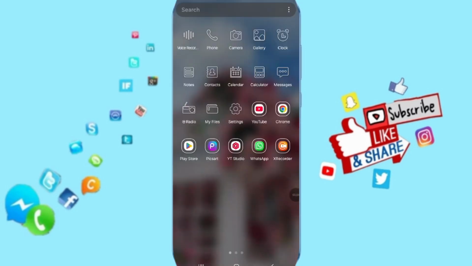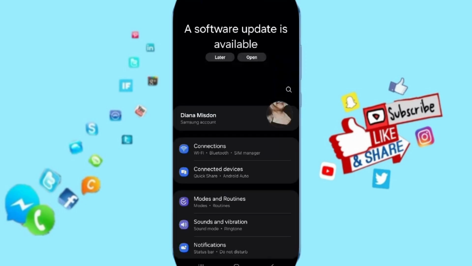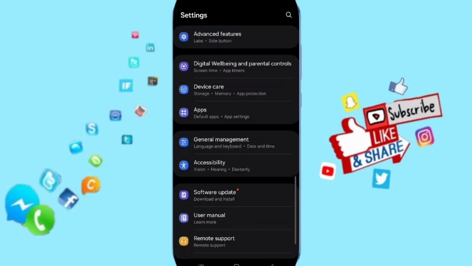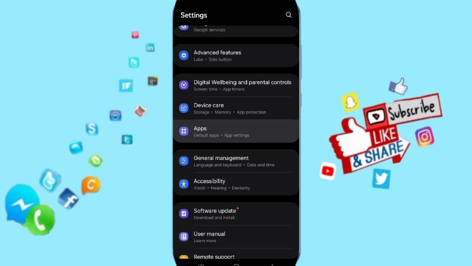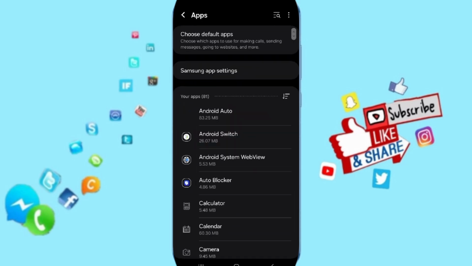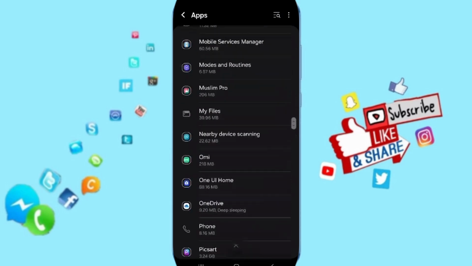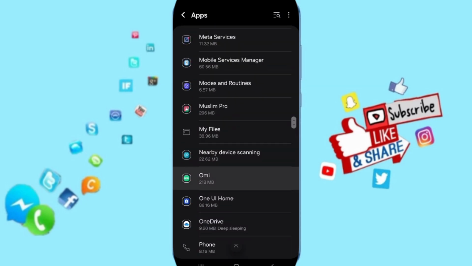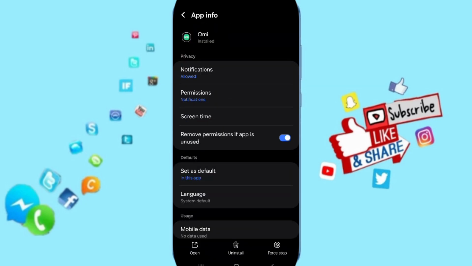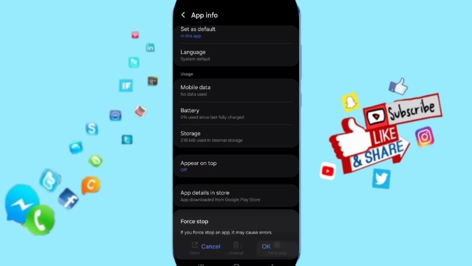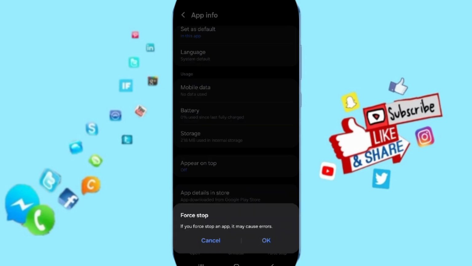Today we will talk about how to fix or how to solve the problem of the app. You will click on settings. Here you will click on apps, default apps, app settings. Then you will search for the application of OMI and you will enter. In this page of app info you will click on first stop and you will click OK.